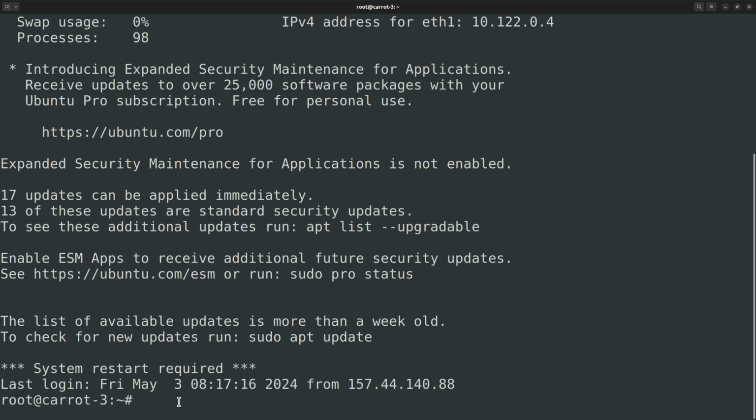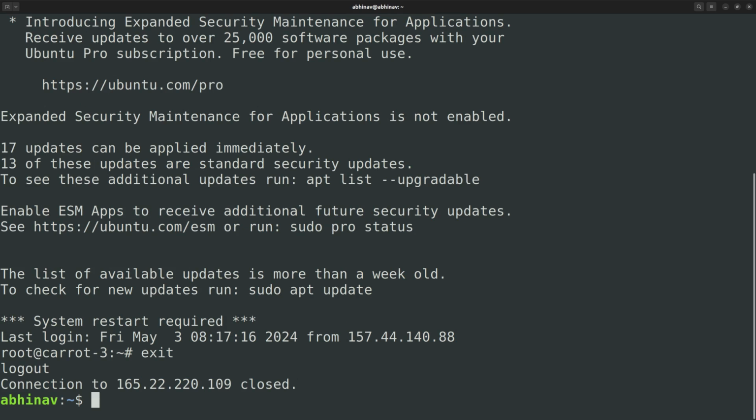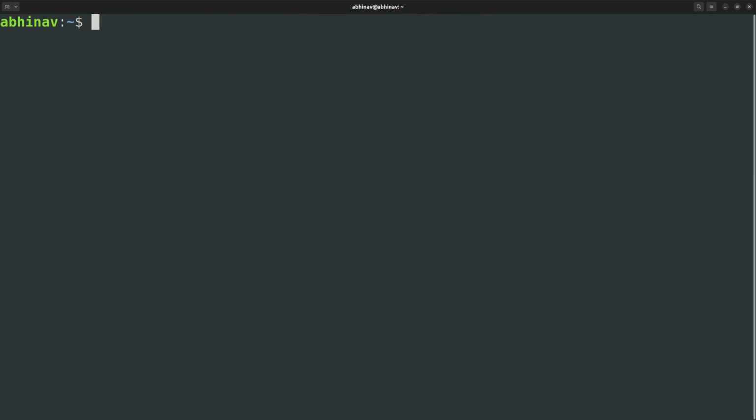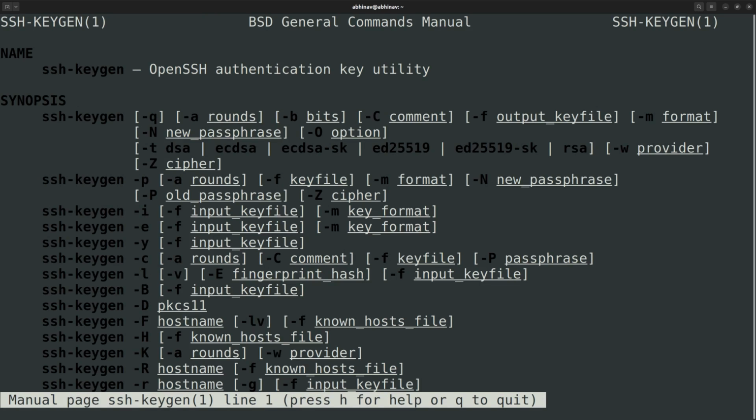First of all, we need to generate a key pair on our local machine. So exit from the server, and now I am back on the desktop terminal. In order to generate a public and private key pair, there is a command called ssh-keygen. To learn more about the ssh-keygen command, you can look at the manual, which can be opened with man ssh-keygen. Here you can find all the available options.